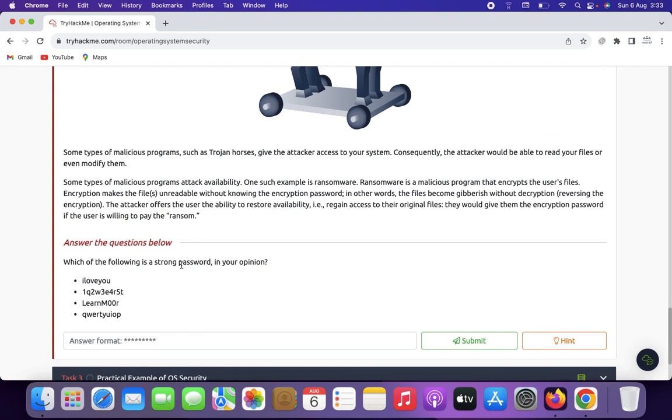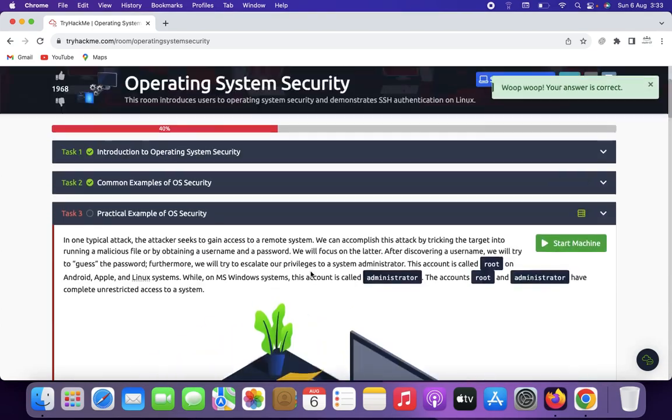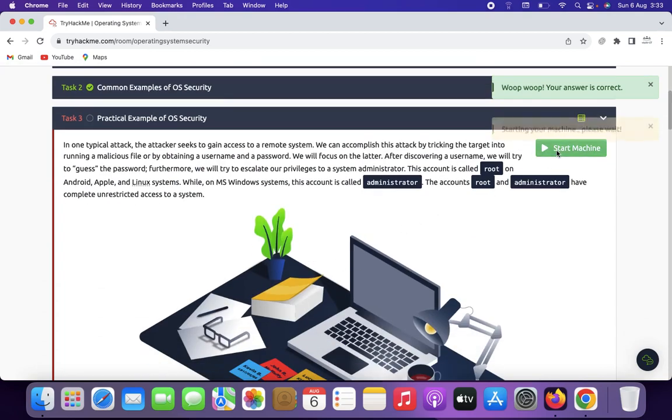Which of the following is the strong password in your opinion? In our opinion, the strong password has one capital letter and one small letter, one special character, and one number. That's the strong password. We have not yet found any capital letter here. We just use this one, then click on submit. So now we're going to do a practical. Just click on start.